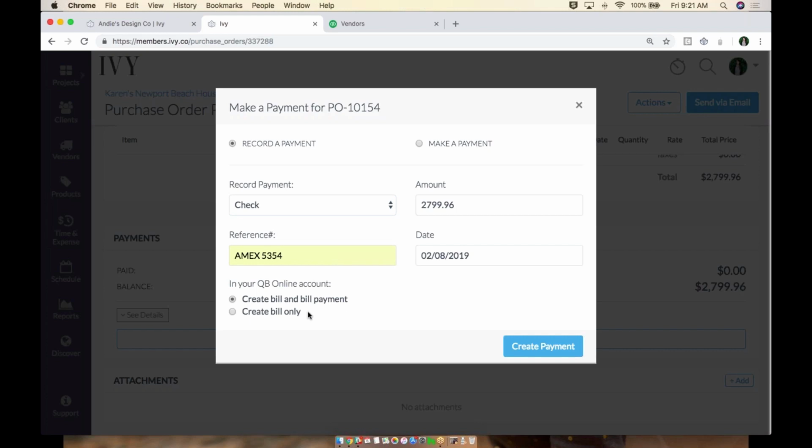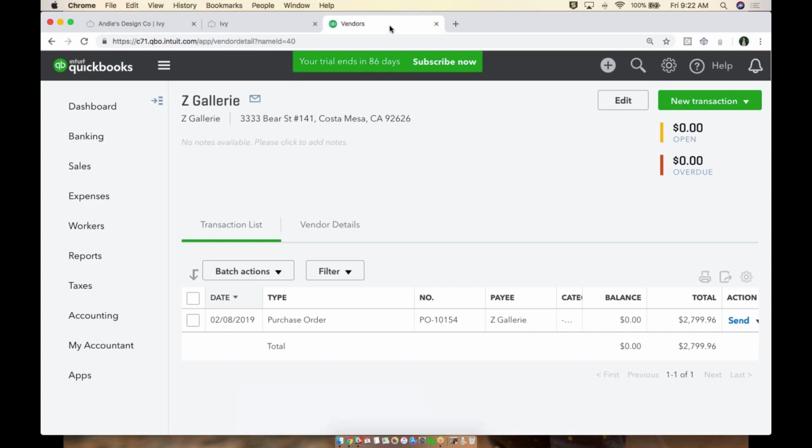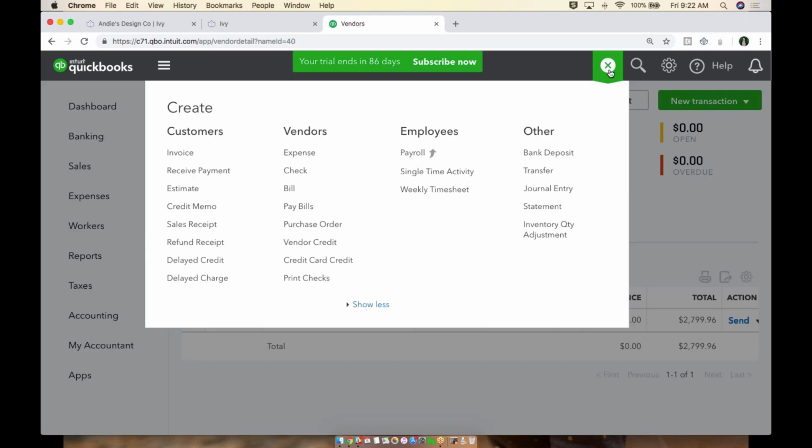Now, what does bill only mean? That means you are going to record payment in Ivy, but it's not going to record payment in QuickBooks. It's going to just generate that vendor invoice, which will be open or unpaid in QuickBooks. That is ideal for folks that have a lot of orders going on. They want to pay multiple orders to that particular vendor. So maybe they just say bill only. They're recording payment in Ivy, of course.